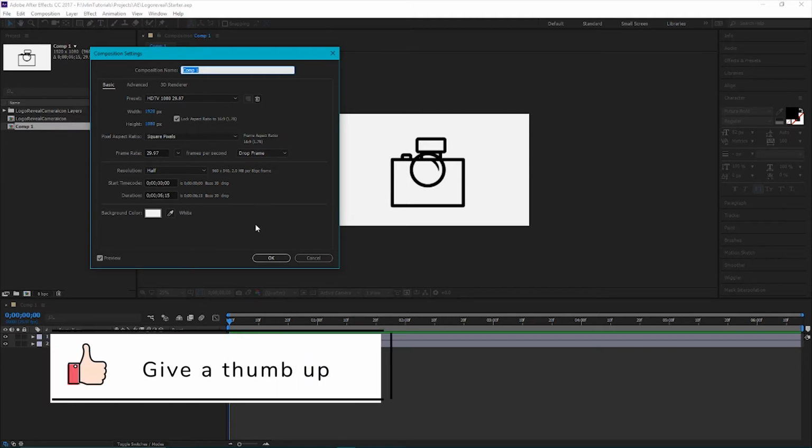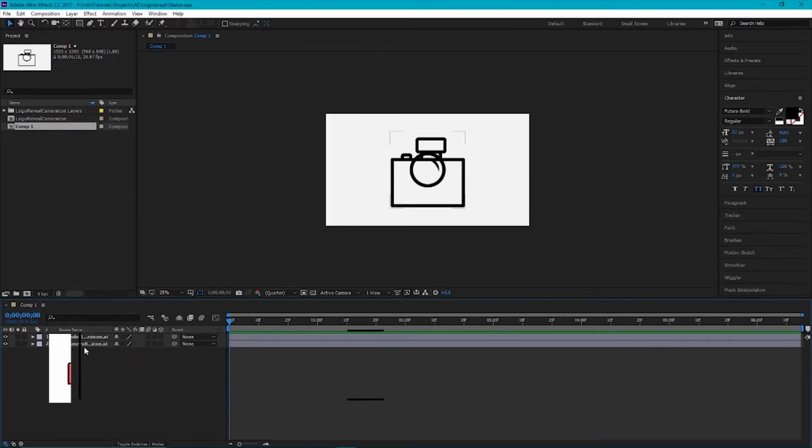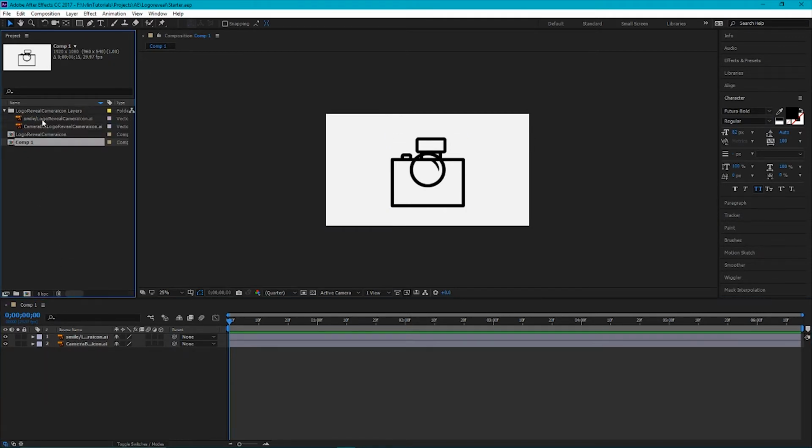I have this Adobe Illustrator file that I import from tutorials.net. You can follow the first link in the description and download this icon. And I place it in my layers panel.